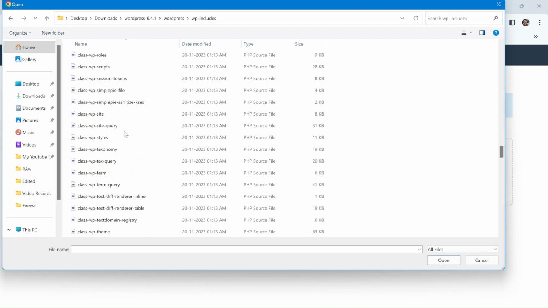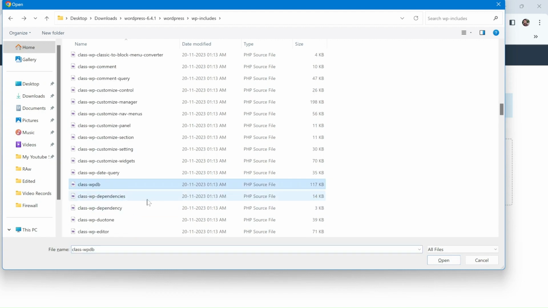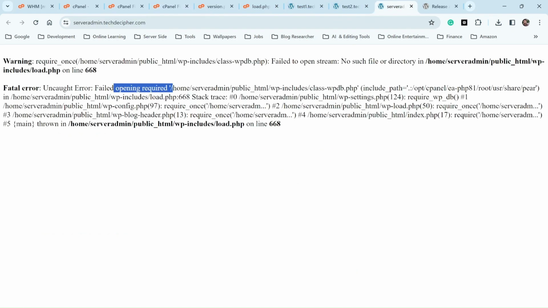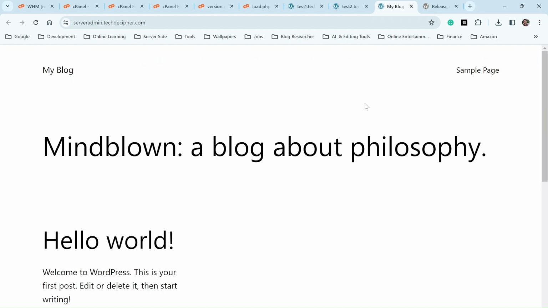It might be somewhere, it will take some time. Okay, I have found this particular file, and I've clicked it, and I'll click on open. This is now uploaded, and I'll recheck if this is fixing the issue. And as you can see, this is showing it.